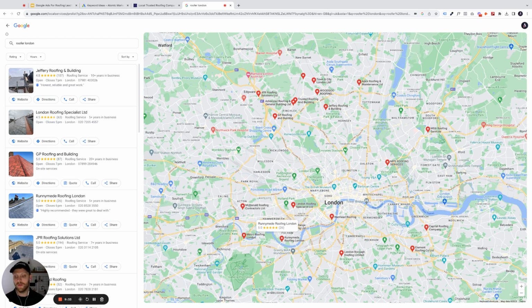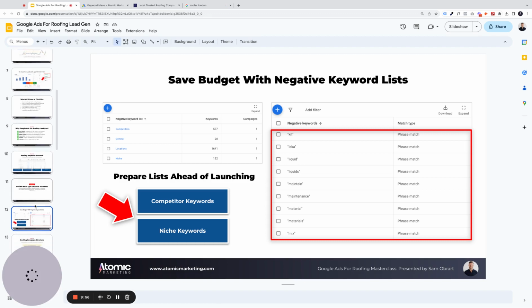This is really helpful because when you use keywords like roofing company London, you may show for other competitor names. I have seen that quite often happen in accounts. And therefore, if you have a big enough competitor negative keyword list, that will save a lot of money in the long run. There are tools you can use to scrape all this information and do it a bit faster, but I'll save that for another video.